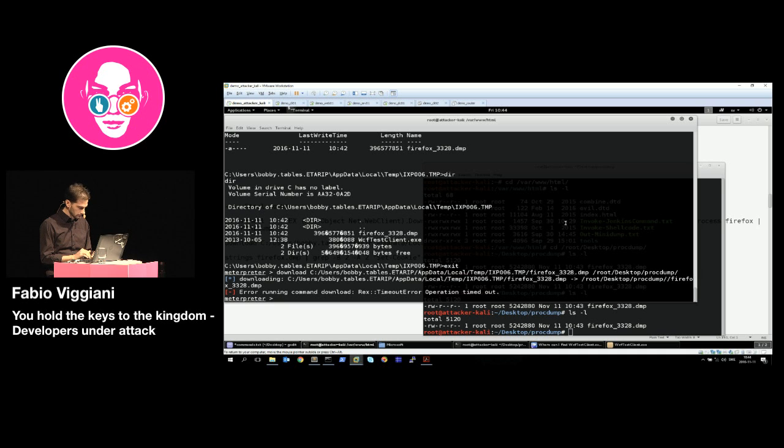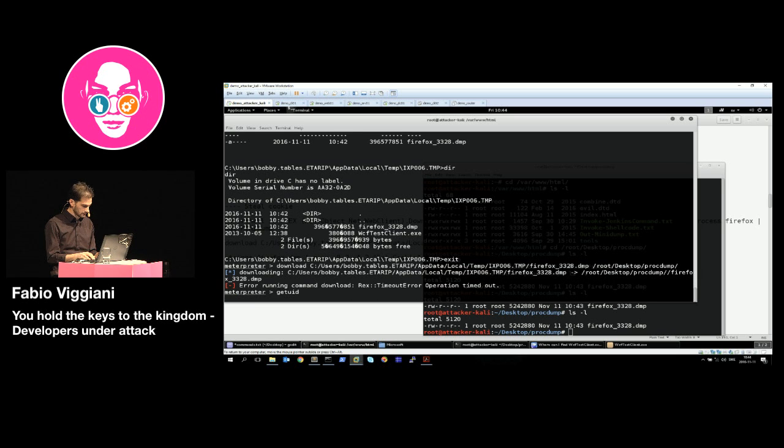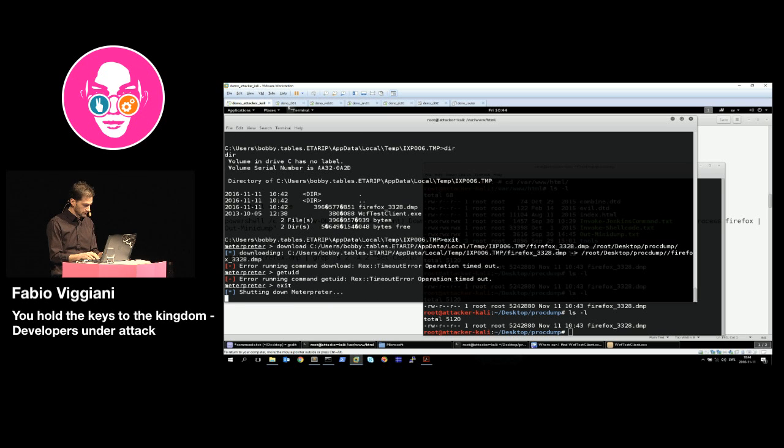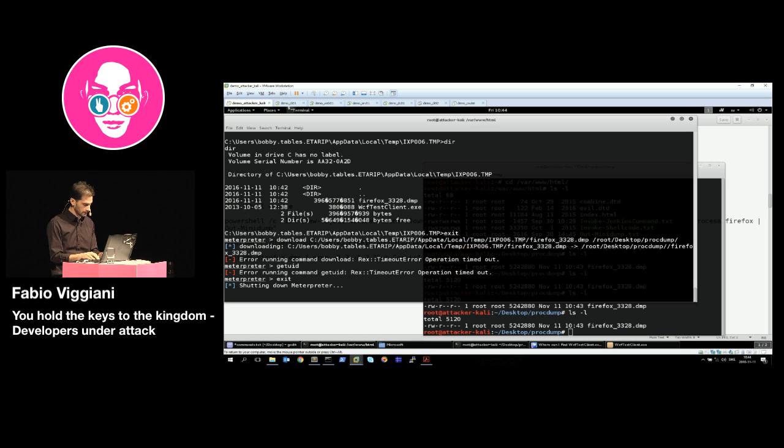Did I do something wrong? Do you see any? Let's see if I can still run commands. Oh, this is all local. Well, my Meterpreter session died, obviously. I mean, that can happen. So we'll shut it down and we'll redo it.